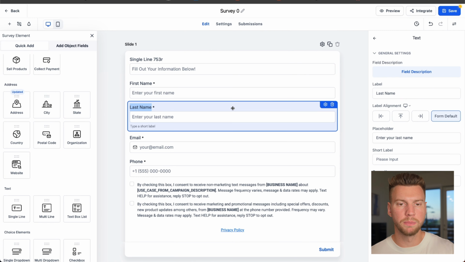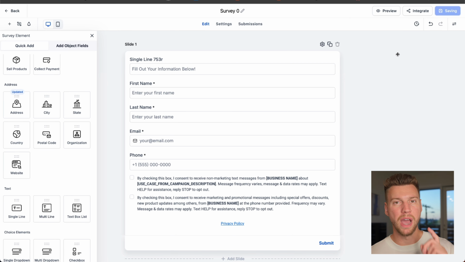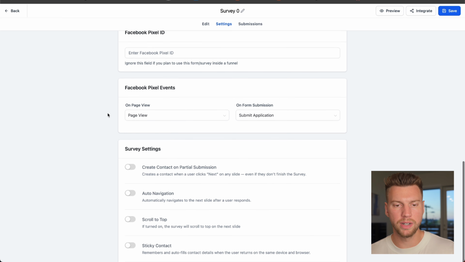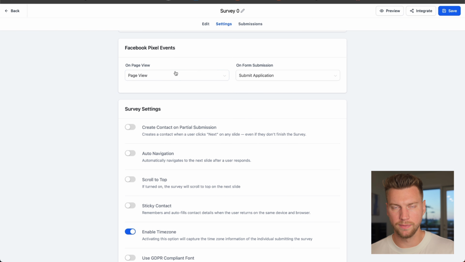So the most important piece right now is, number one, we have to save this, but if you don't do this one step right here in the settings, it's not going to work. So make sure to go to settings and scroll all the way down. And we're not touching any of this information right here. All that we're doing is click on create contact on partial submission.